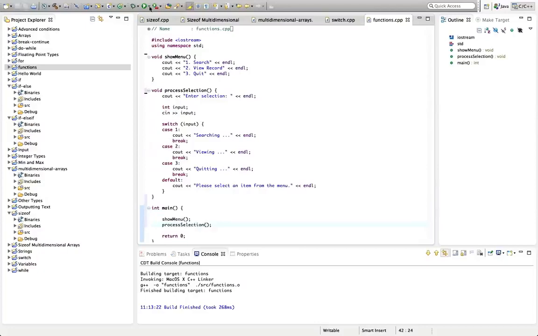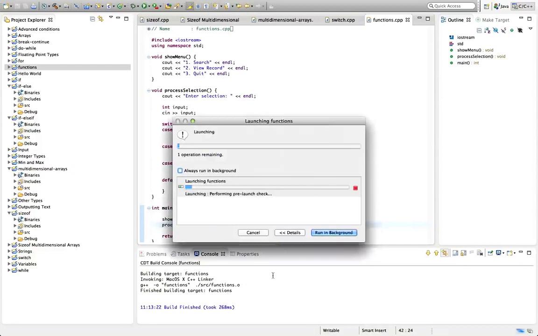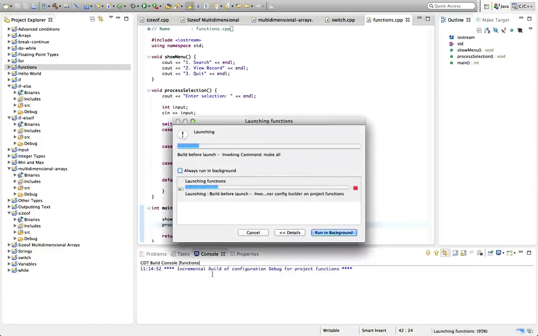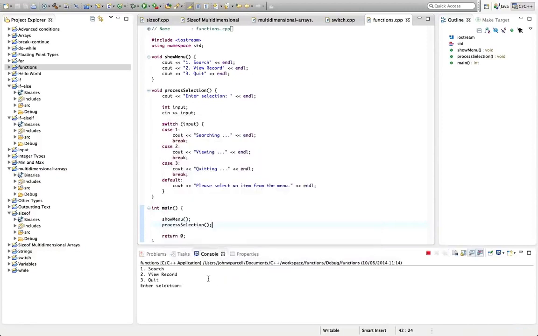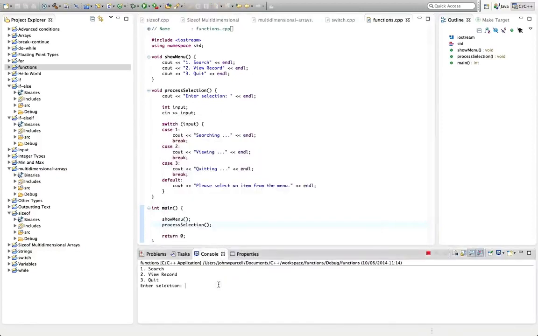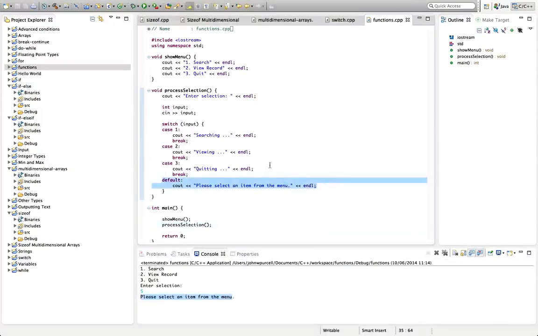and save that, and let's just run it, and it should behave exactly as before if we've got this right. So we can enter a number like 5, and it says please select an item on the menu, because the default case is now executing.